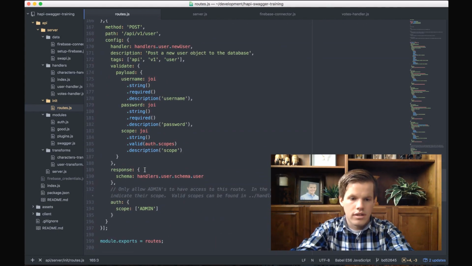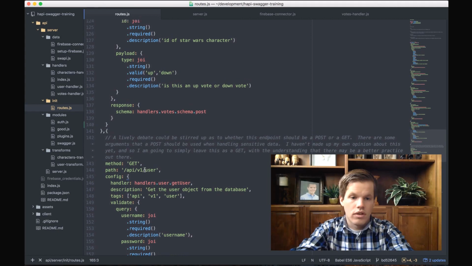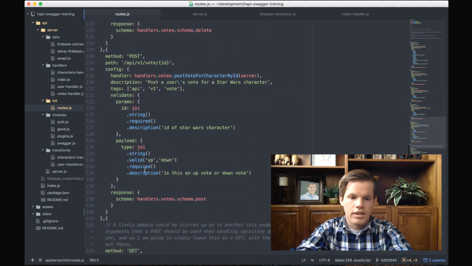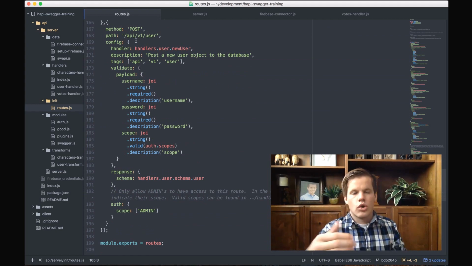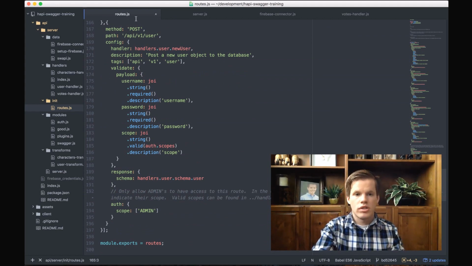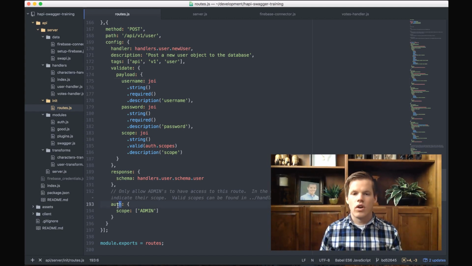But all the rest of these, I believe, are using just basic authentication. The only exception here is this very last one, where we can create a new user using a post. So we can create users here. What I've done here is I've scoped it down to where this endpoint can only be accessed by admins. So that was part of the whole scope that I was showing earlier.